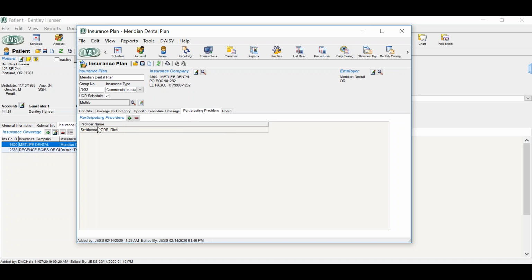Participating providers should be added here. So if you do participate with this insurance company, we recommend putting your information in this field. This will help show an accurate representation of provider discount when presenting a patient with the printed treatment plan and or showing them a quick estimate.